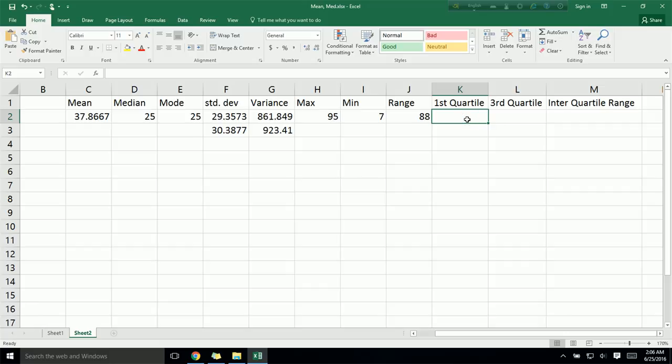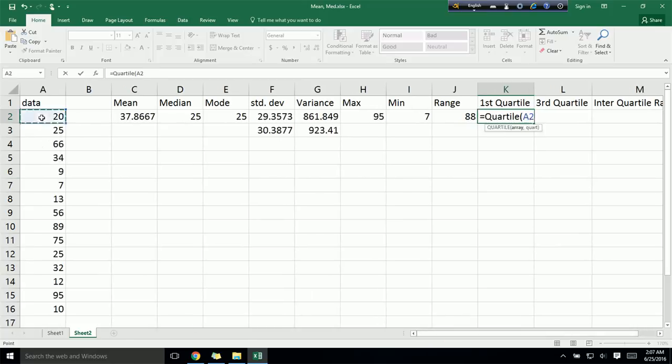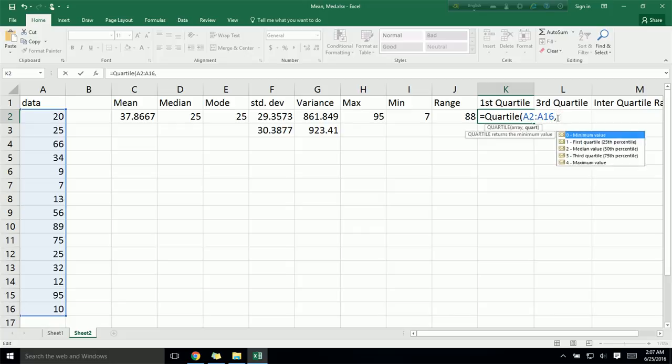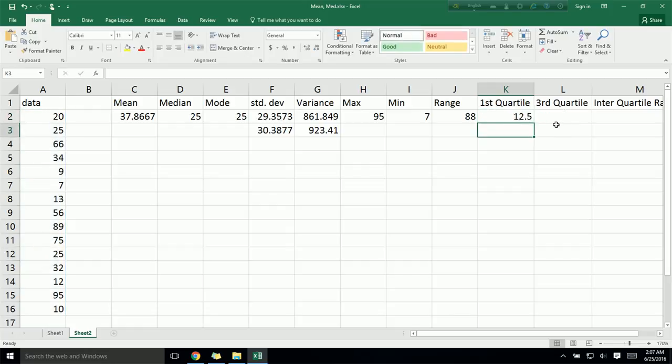To get first quartile, you type equal sign, write quartile, parenthesis. You select your data, then comma and 1. 1 here refers to the quartile you want to find out. Since we want to find out first quartile, we typed 1. So enter, and you have your first quartile, which is 12.5.